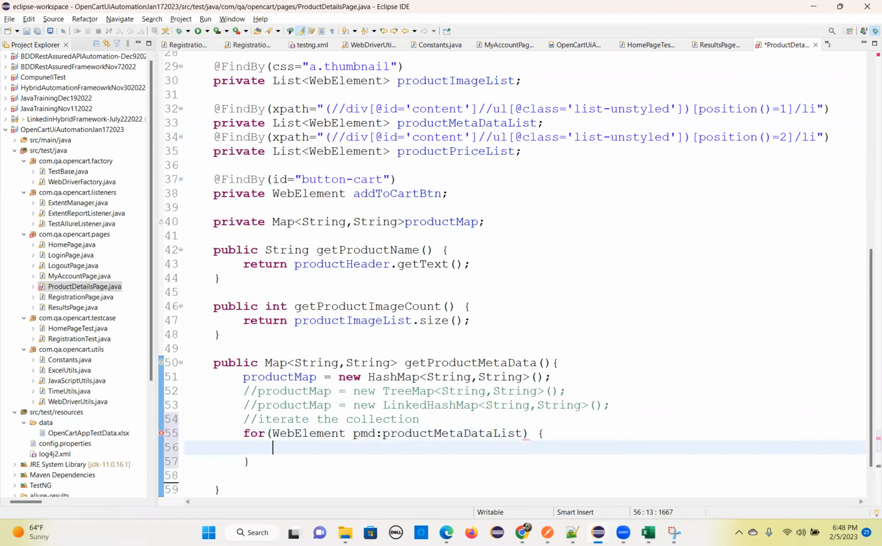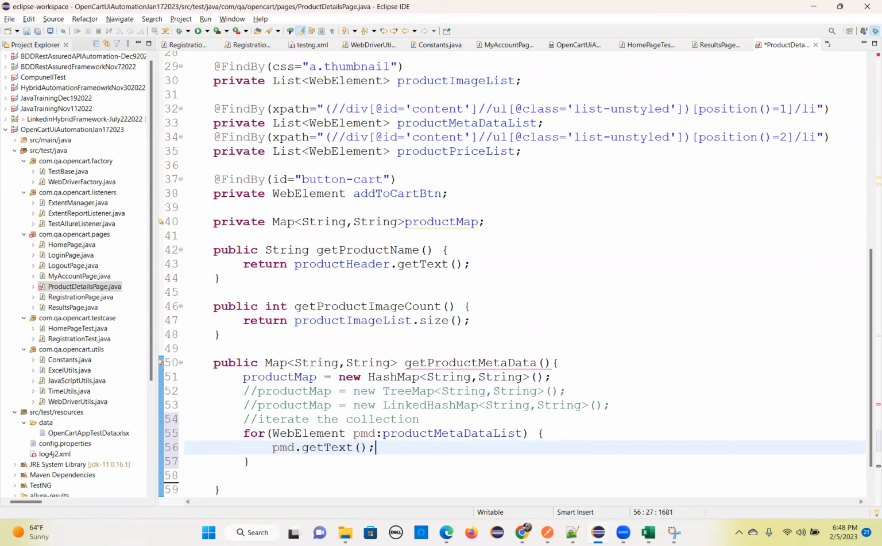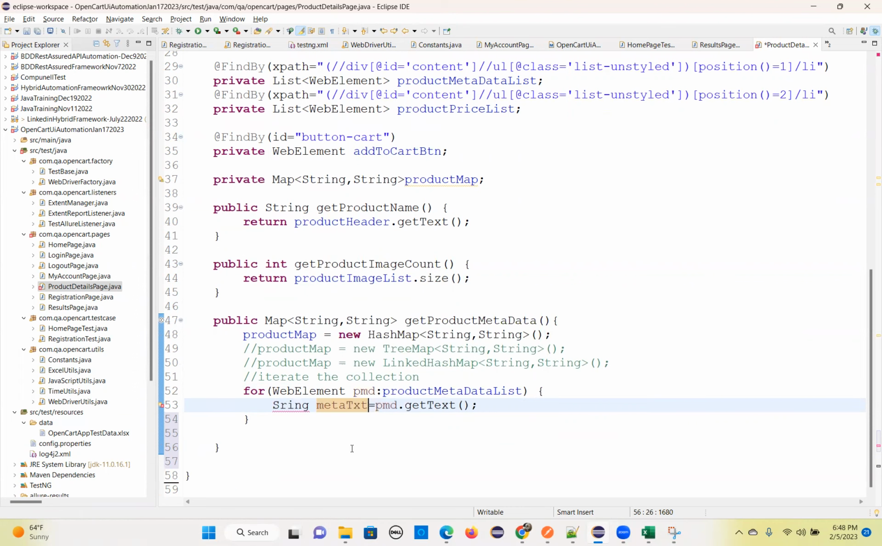So now the first thing we are doing, you get this text. The text what you get, PM dot getText. This will return a string for you. So you are getting a metadata. Okay, that's a meta text, otherwise I can put metaTxt. Okay, metaTxt I'm getting. Okay, typo.